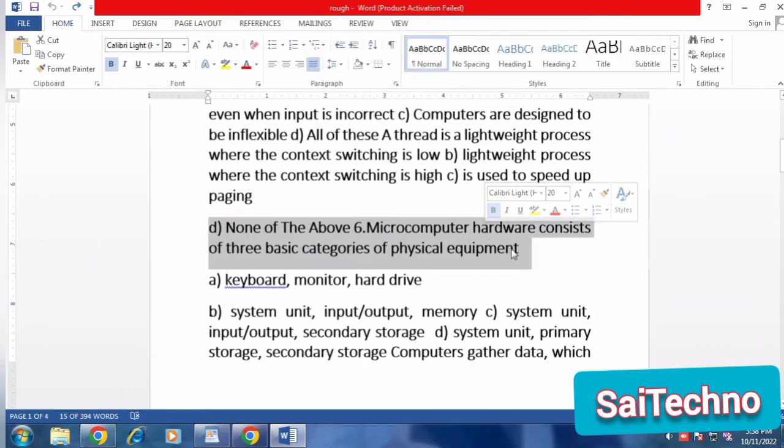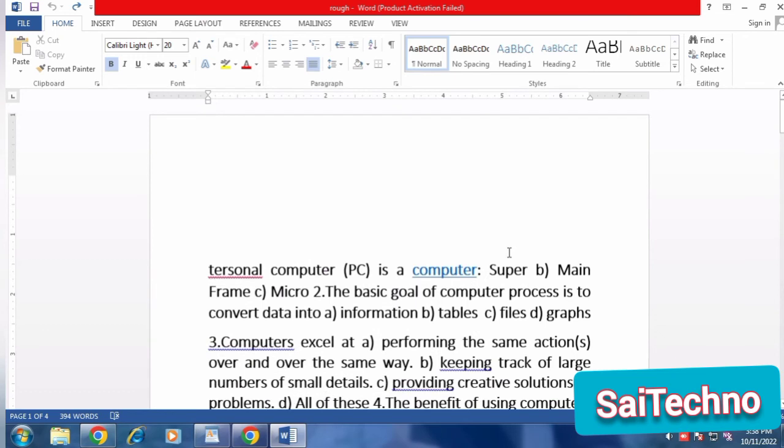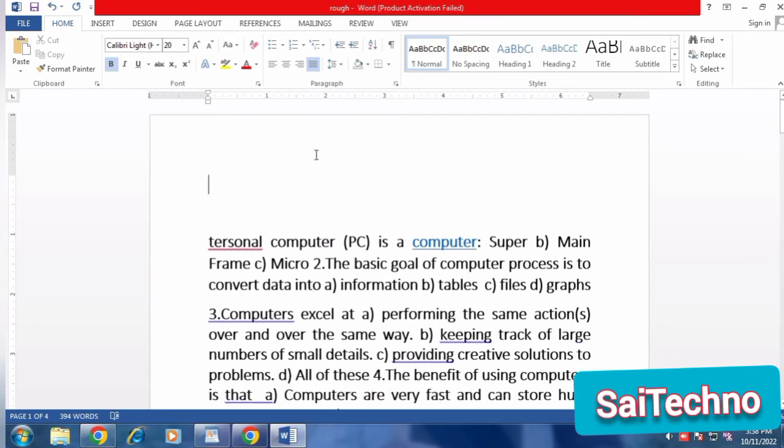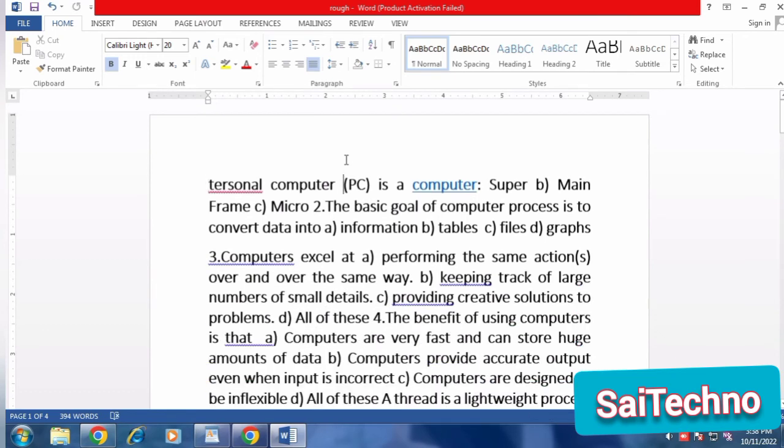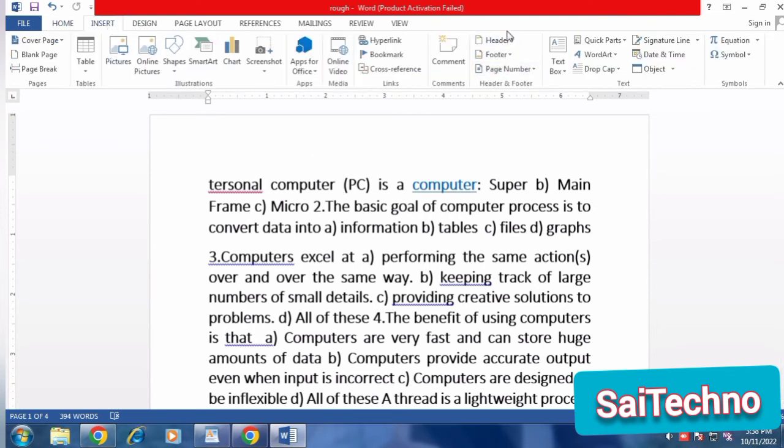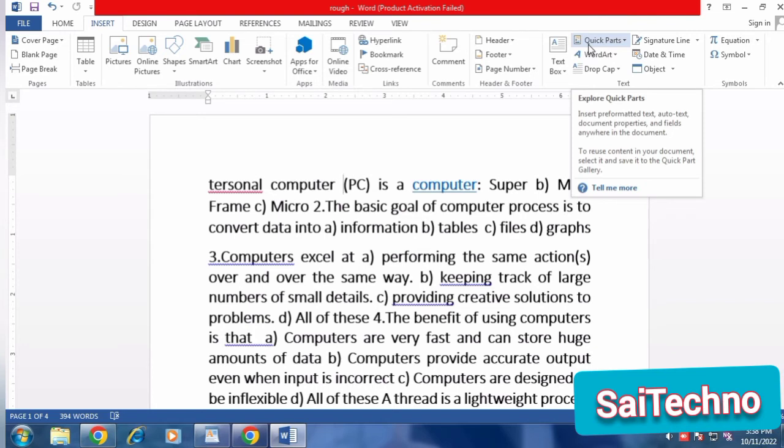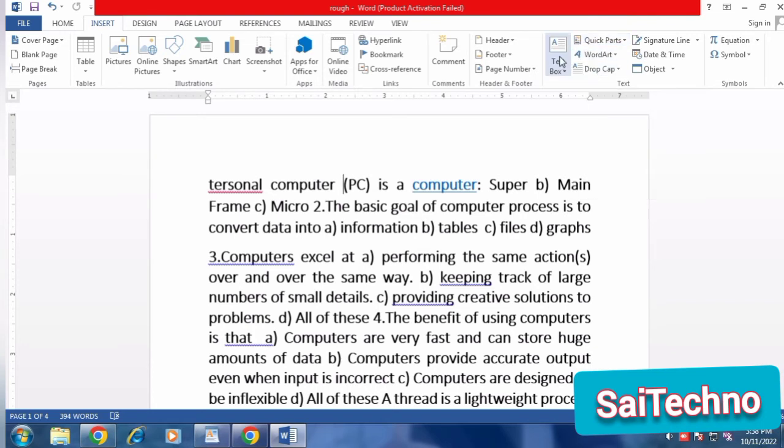Just double click here, and it will go in. Okay, so that is about the page number. You can keep the page number. And next comes Insert. This is about Quick Parts and WordPart. Text, you can take text here. Text is already there in Word, so it is not required.